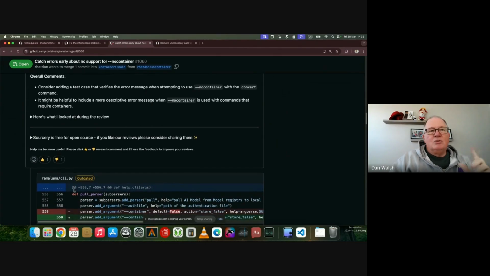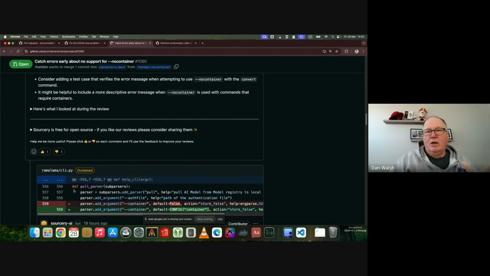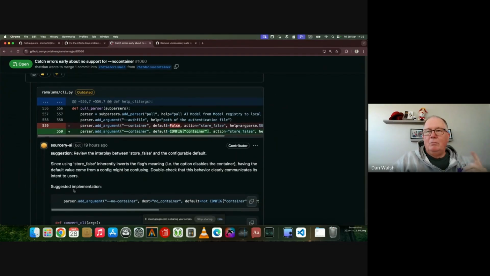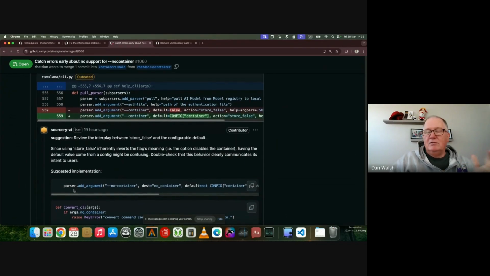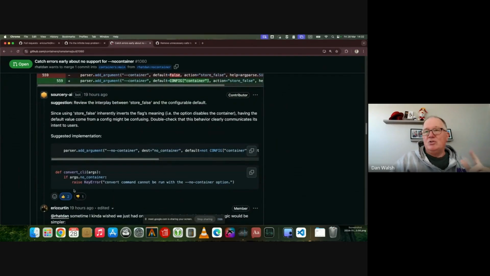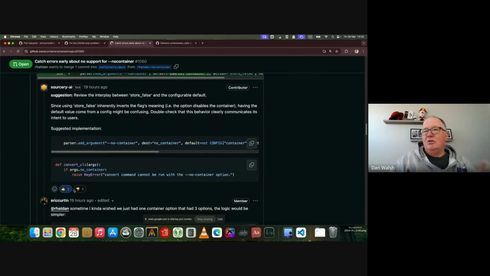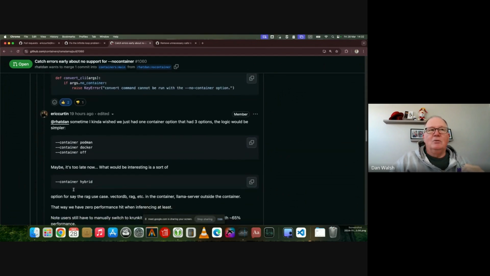So this is an interesting case, right? You and I were, I opened up this to basically do better UI for the human, to tell it that this feature is not supported with no container. But you and I had a conversation during this pull request. So I want to scroll down there.